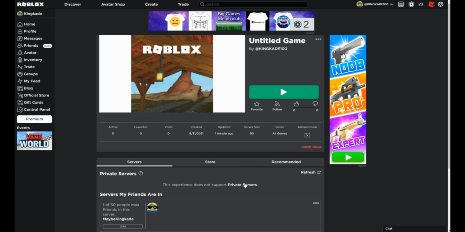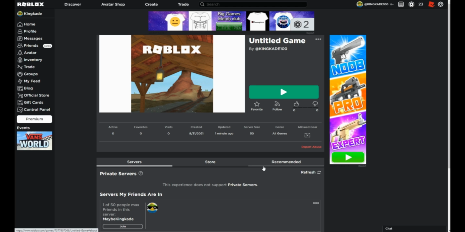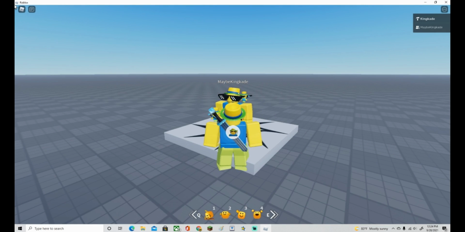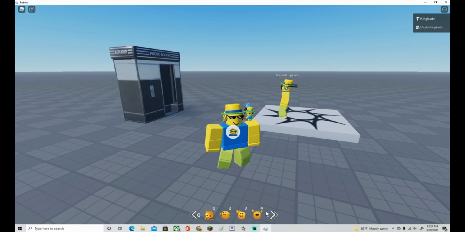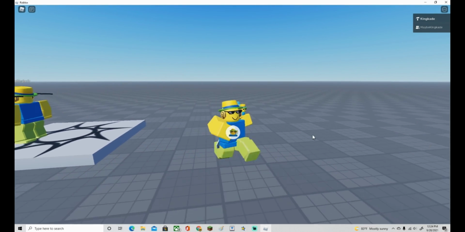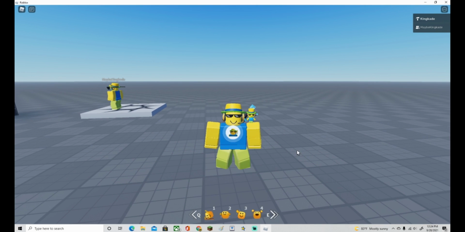Alright, so here's our game right here. We have a friend in there. Let's go ahead and join him. And here we go. We should have an emote bar at the bottom, photo booth, and all that other stuff. So boom, there we go. Here's our emote bar at the bottom. If you don't do anything and just walk around, it'll slowly disappear. But once you stop again, then you'll have all your emotes right here.